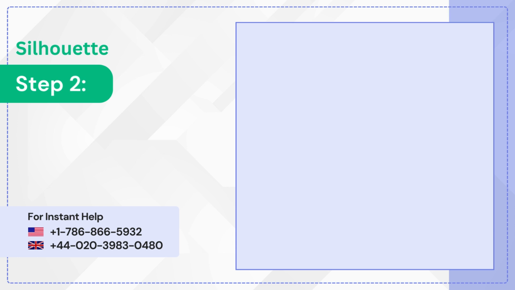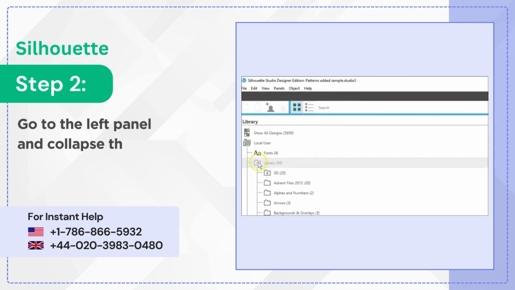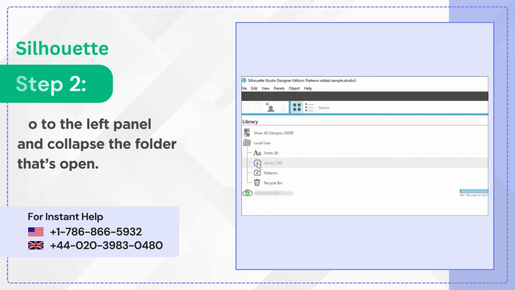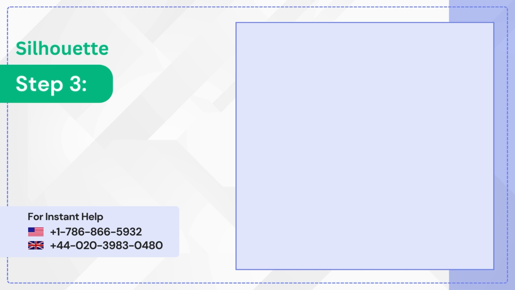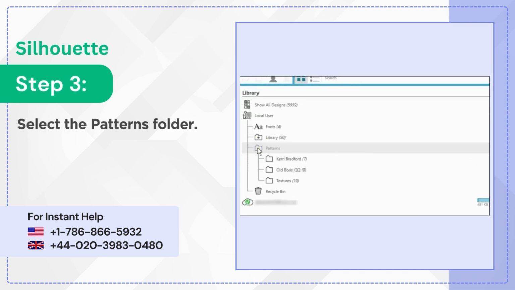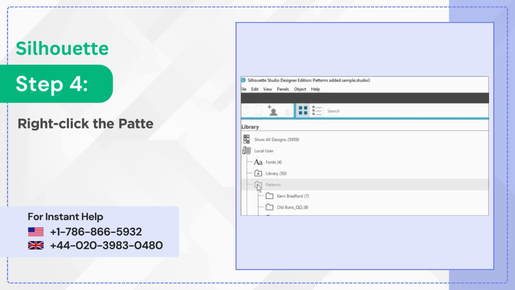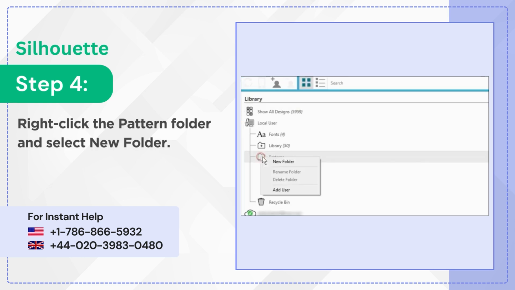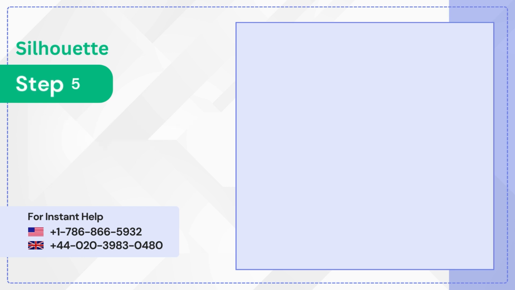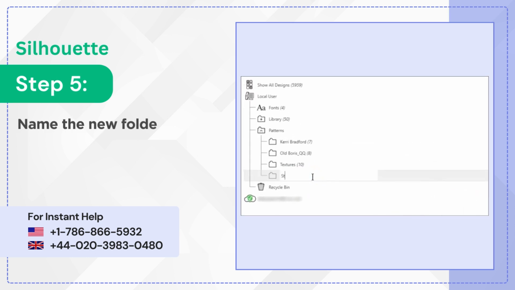Step 2. Go to the left panel and collapse the folder that's open. Step 3. Select the Patterns folder. Step 4. Right-click the pattern folder and select New folder. Step 5. Name the new folder and press Enter.